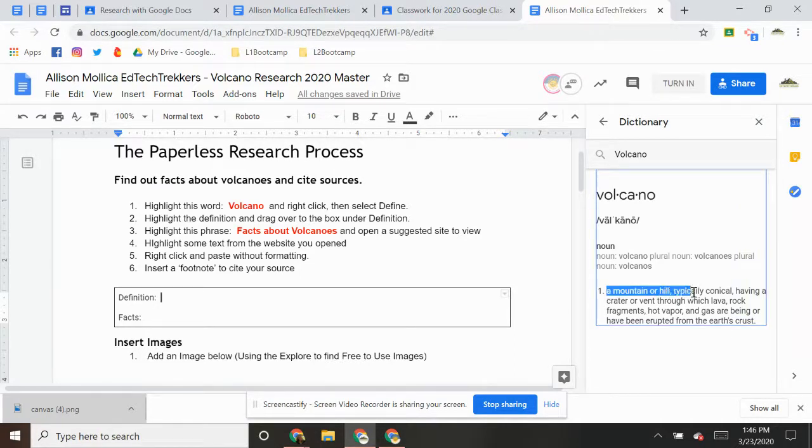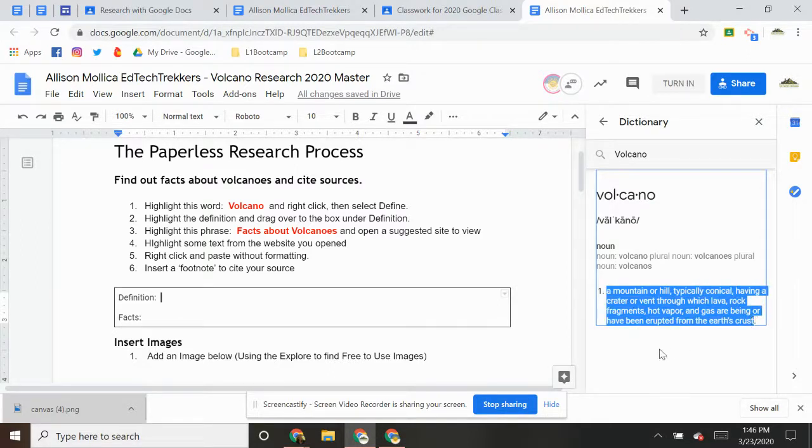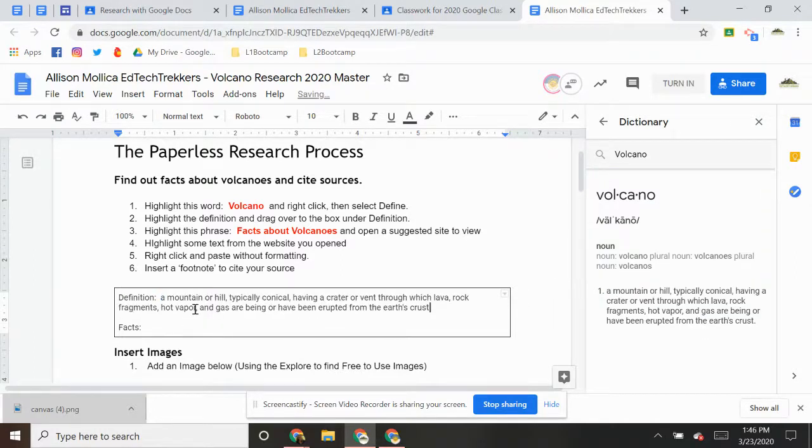As you're highlighting it, your brain is making associations between the definition and the word, which is most helpful because the goal is probably to remember the definition of that word at some point. You can click and drag and drop that definition right into the doc. All right, so that's the first thing.